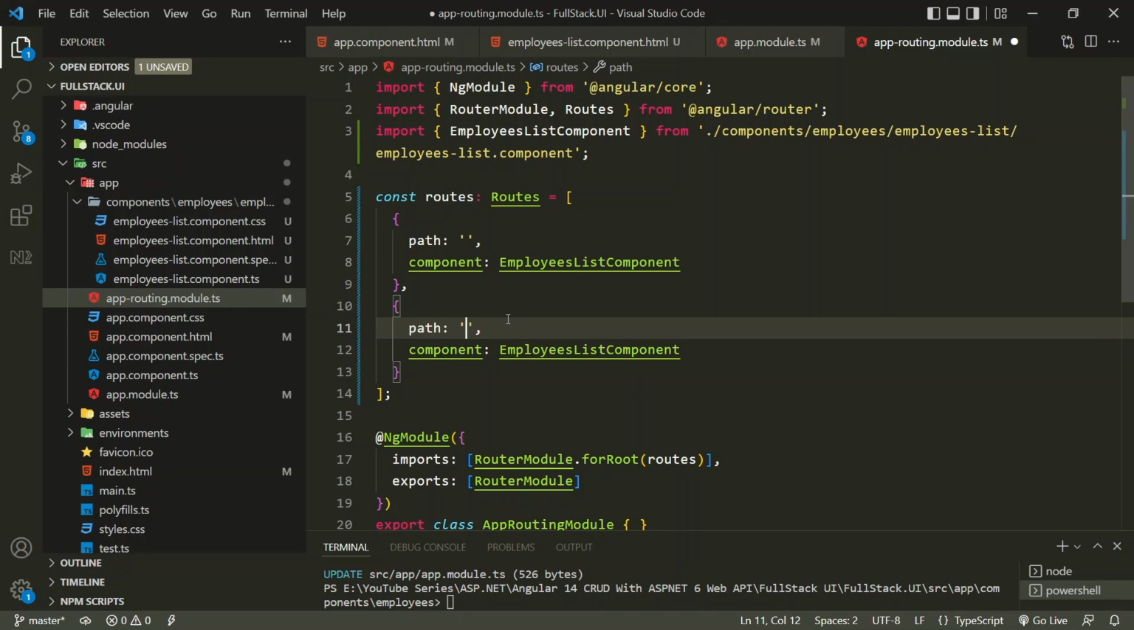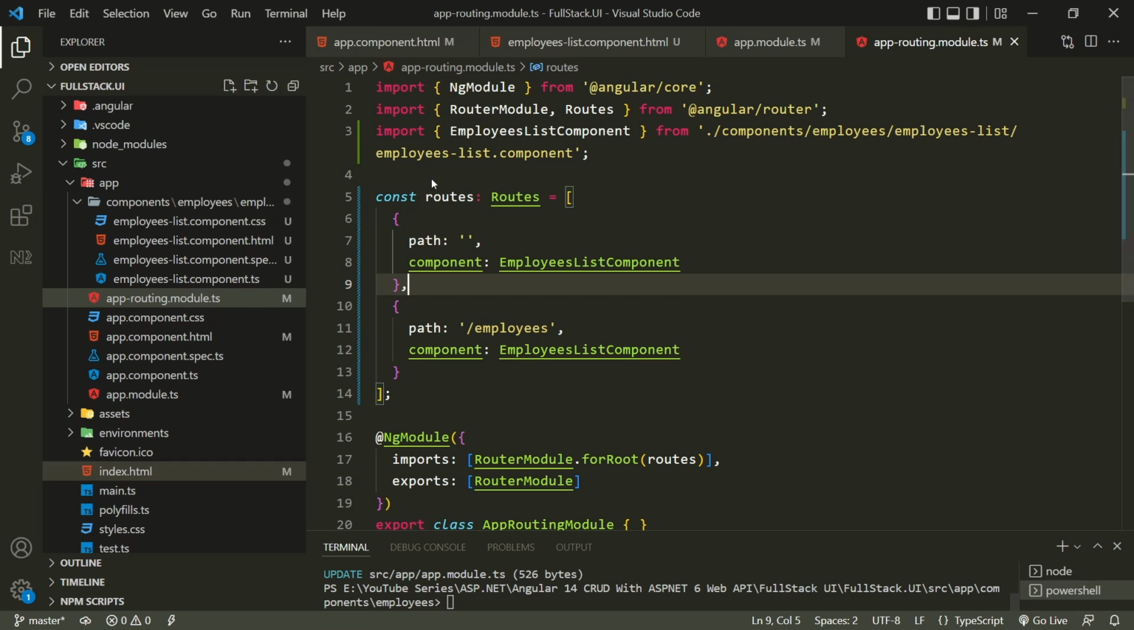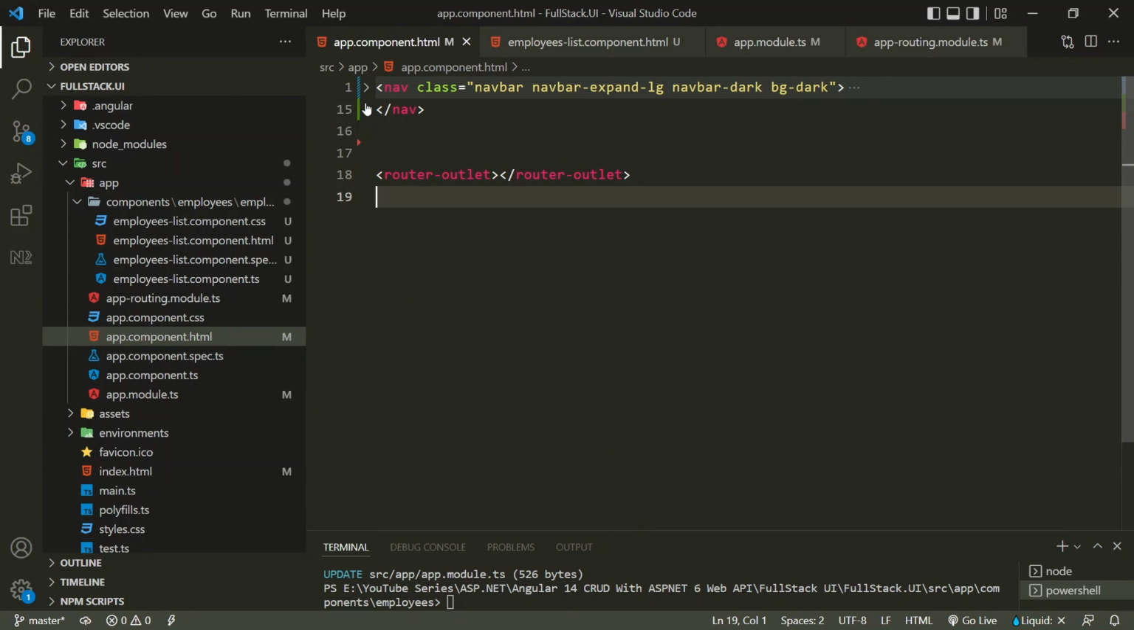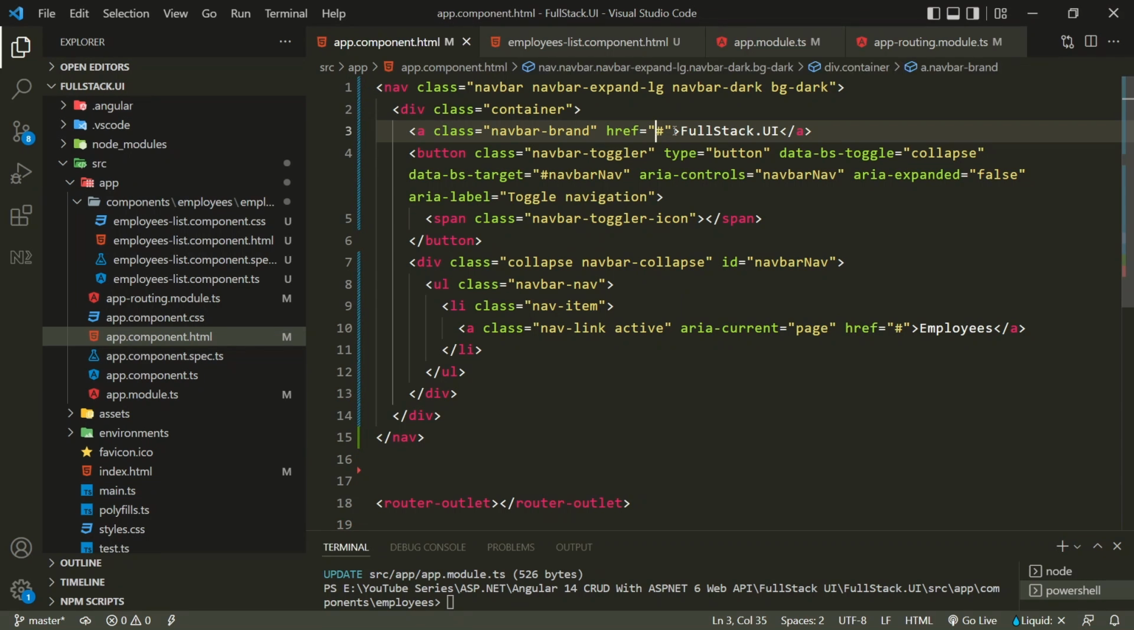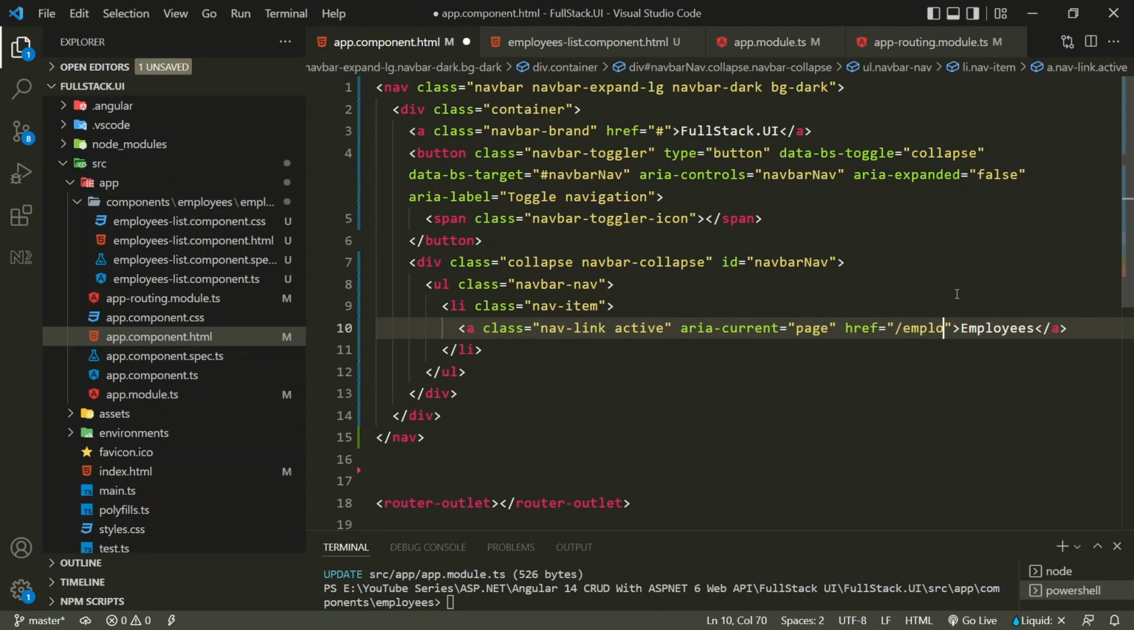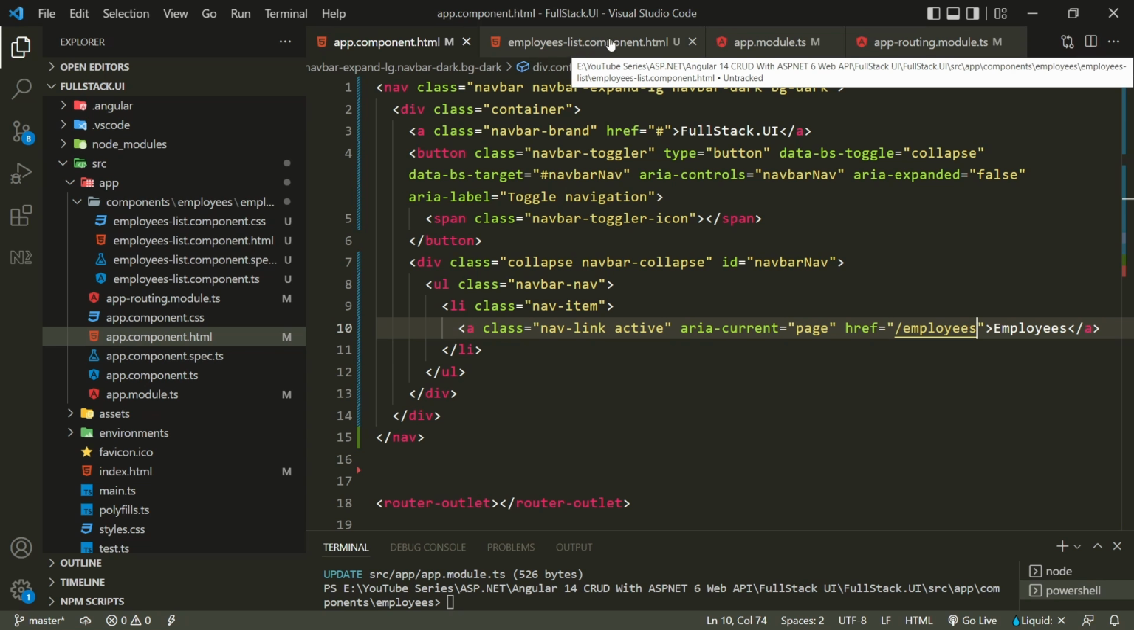And when I open the slash employees path, I want to open the same component. So I save this, and I want to make a change to the app.component HTML inside our header, where we had just a hash in the nav item. We want to change this to go to slash employees. Now when the employees page is hit, the app employee list component is loaded as well.